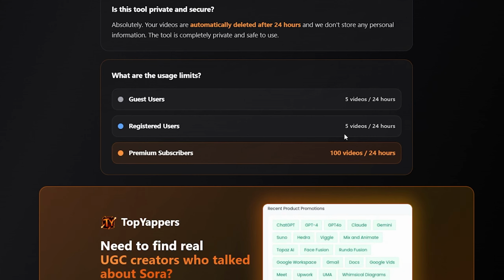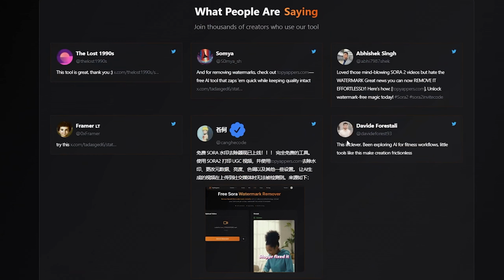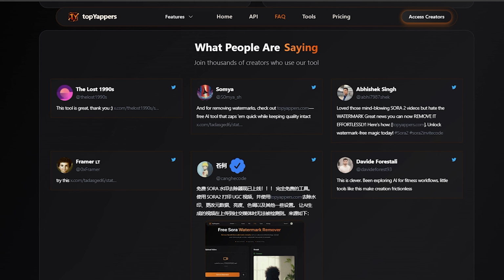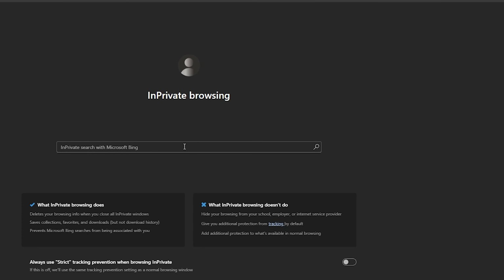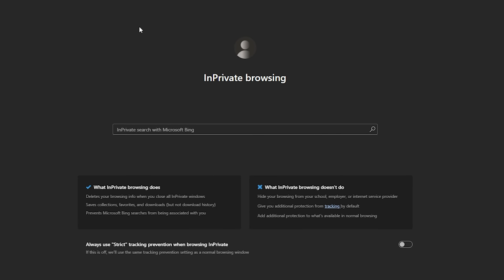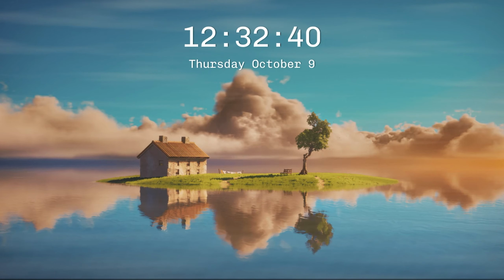The first one is to simply use a different browser. Okay, so this is the first trick. The second trick is to use the incognito tab. So simply open your browser, then click on the top right side, click on new private window, and here you have the private window. You can now paste the link of the website again and try to do it, or simply use a VPN. And all these things can trick the website in order to create unlimited videos and remove watermarks as you want.